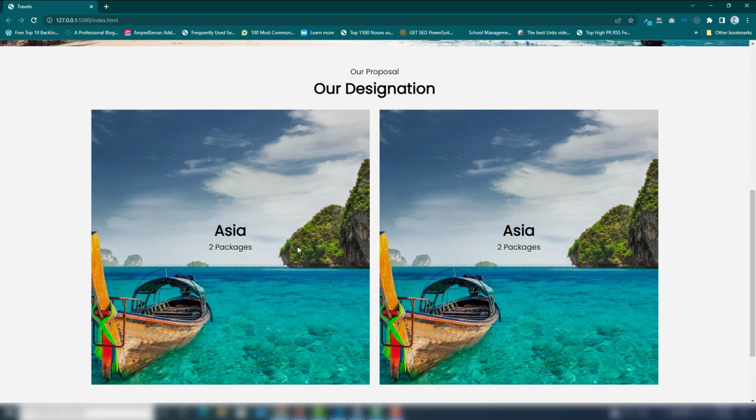So in the next video we're going to discuss all about how we can display the overlay background. Inside the overlay background we're going to display the text as well.